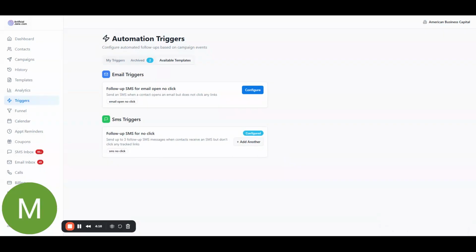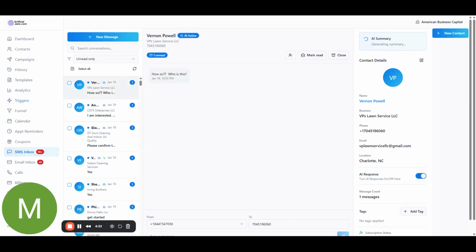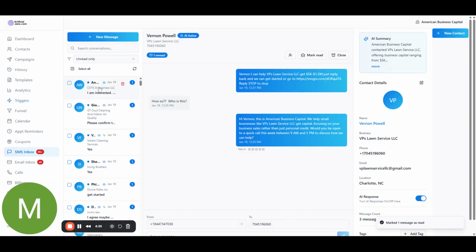And what will happen is when my campaign goes out and somebody does not engage with the AI and does not click a link, the triggers will go ahead and follow up with that individual, trying to get them to re-engage with our system. So here you see in the system, we're selling a business loan process.